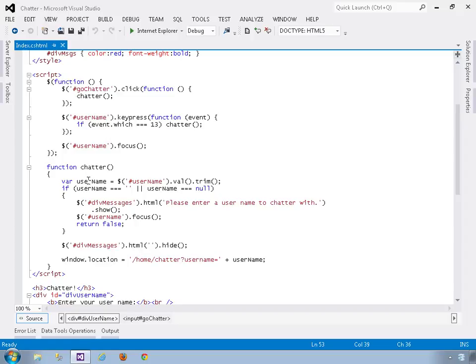All right, then the chatter function is really the main code that's going on within this particular page. It first goes out and grabs the username, and checks to see that it's non-empty and not null. If it is one of those, then it's going to print out a message that says, please enter your username to chatter with.